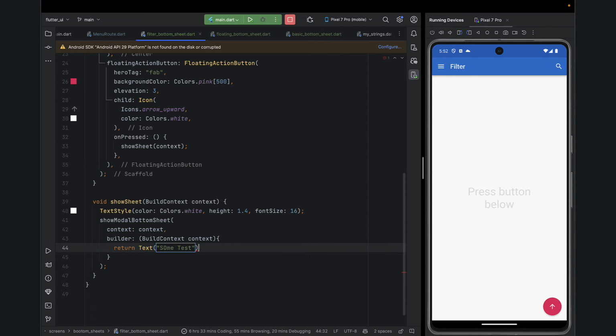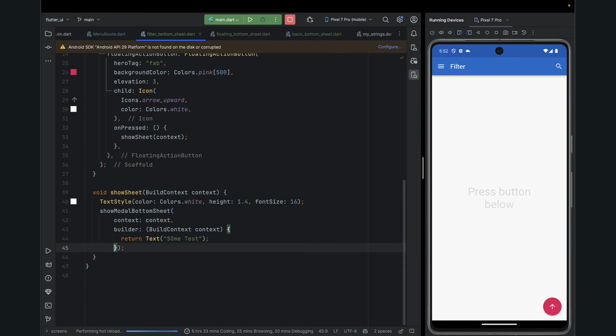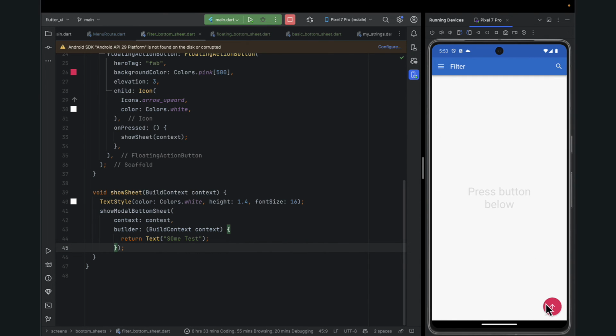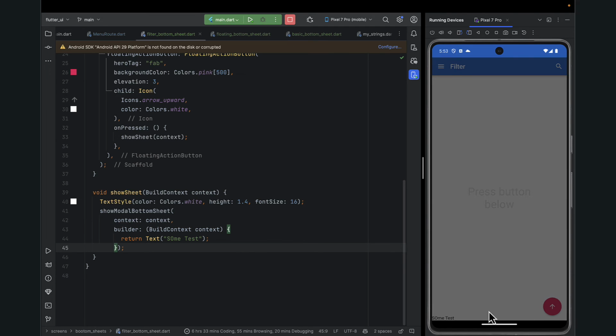So by doing like this, you already have your bottom sheet. When I click here, you see, I'm able to get my normal bottom sheet. All right. So inside here, we're going now to design and put what you want to be put there.